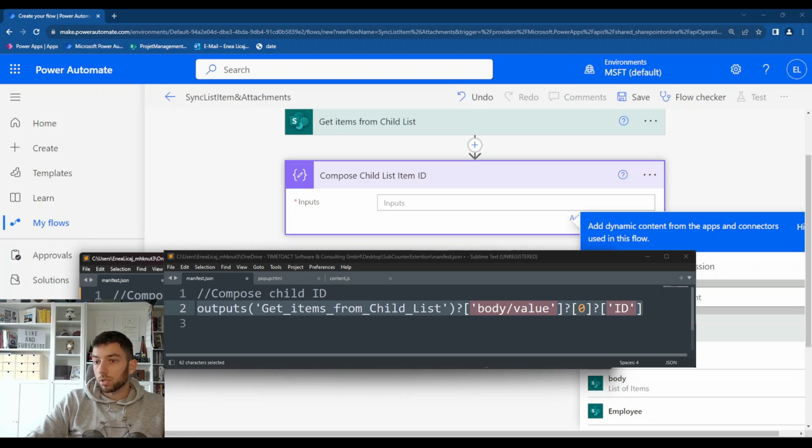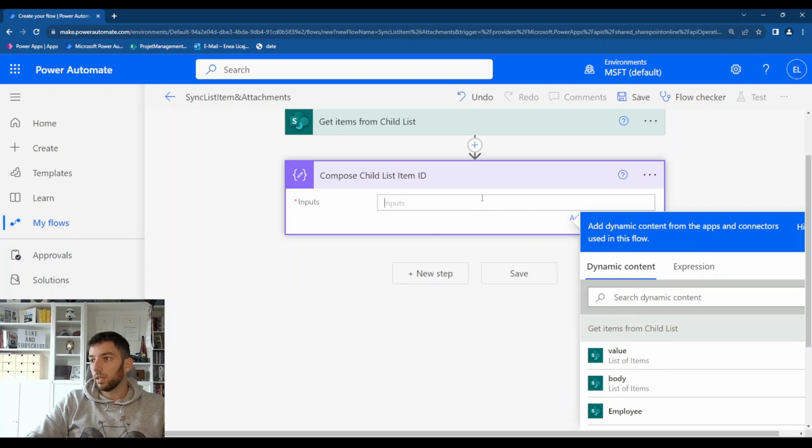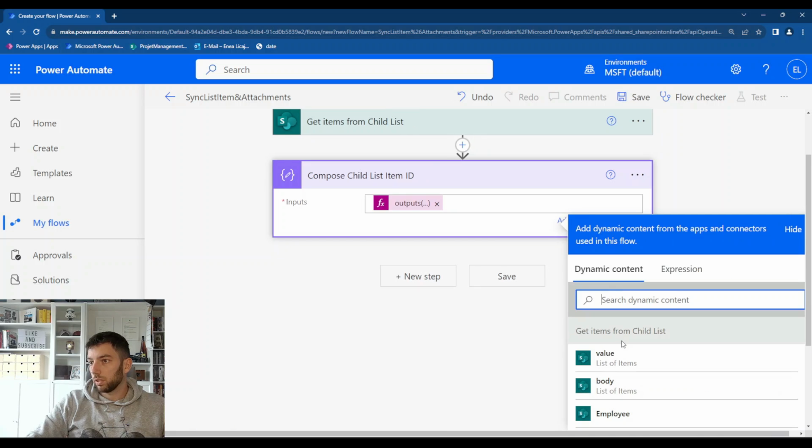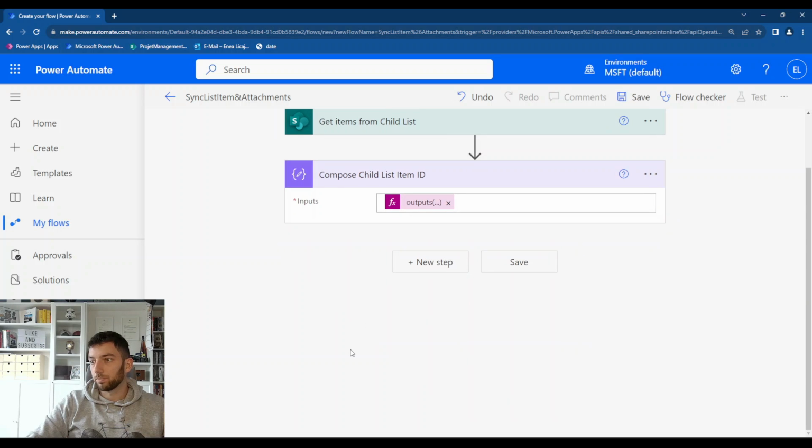From the outputs from get items from child list, I go into the body value section and grab the first item, which is number 0, because we count 0, 1, 2, 3. From that I want its ID. So let's copy this and paste it in here in the expressions, click OK, and then we have it there. Later we will see that in our compose, the ID of that item will be saved.